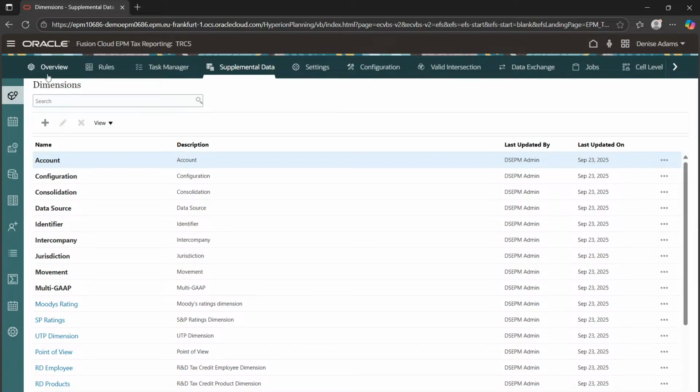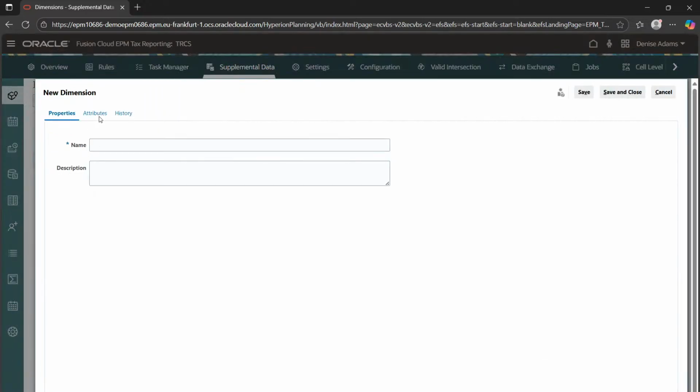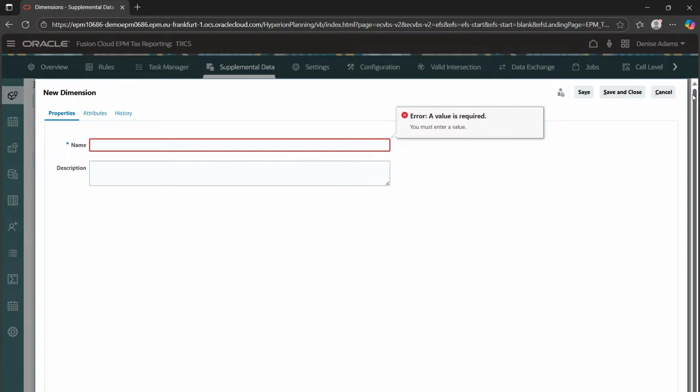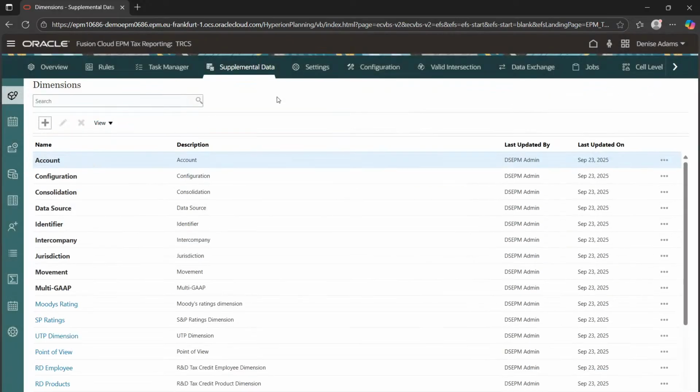Here you can see all the dimensions that are already in the application itself. Here we have accounts, configurations, consolidation, data source, identifier, intercompany, jurisdiction, movement, multi-GAAP, right? So all dimensions in the application will be visible over here. You can also add any new dimension from here itself, and you can tell the attributes and so on. If you need another one, like in TRCS we don't have product, but in FCCS we do have it, we can create a new dimension here with product.